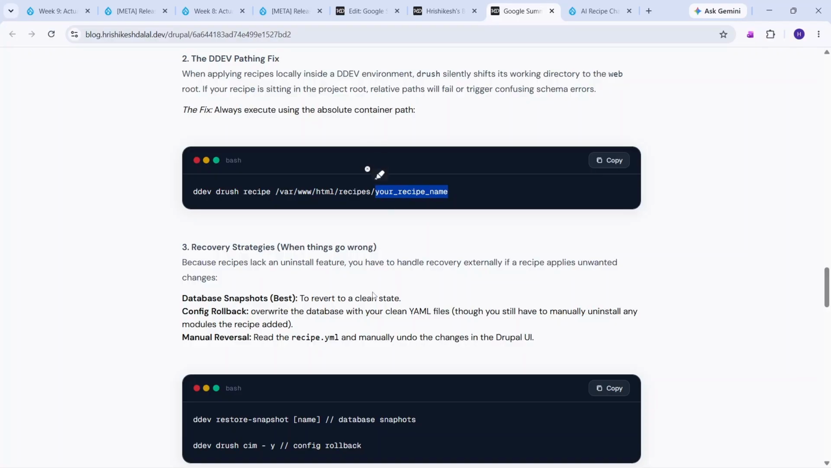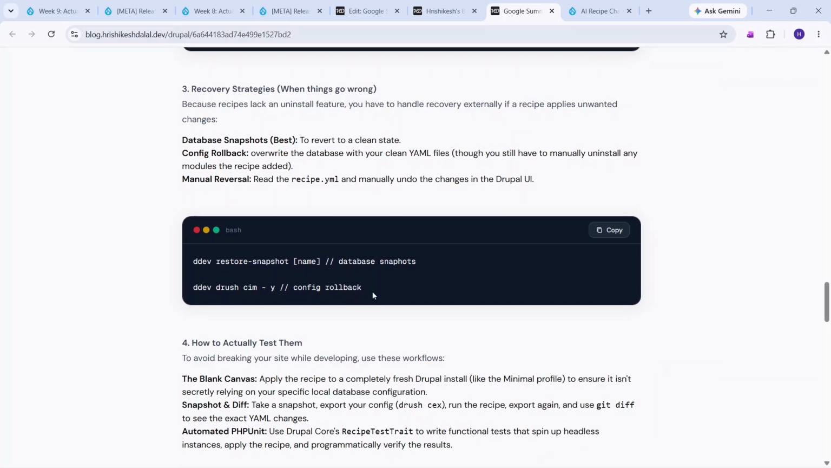That is the best thing. But since we talked about how recipes are a one-way street, there are certain things we can do when things go wrong. We can have database snapshots to basically take a picture of how our database was, a configuration rollback that overwrites the database from the complete YAML files. And lastly, we can always do the manual reversal.